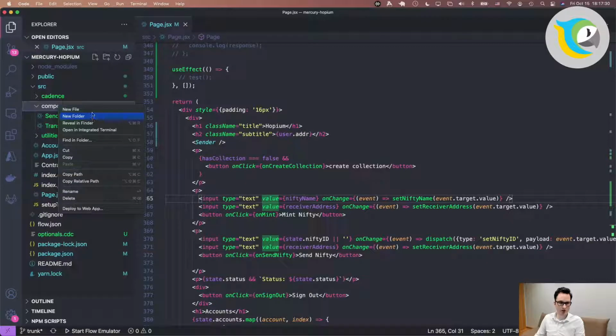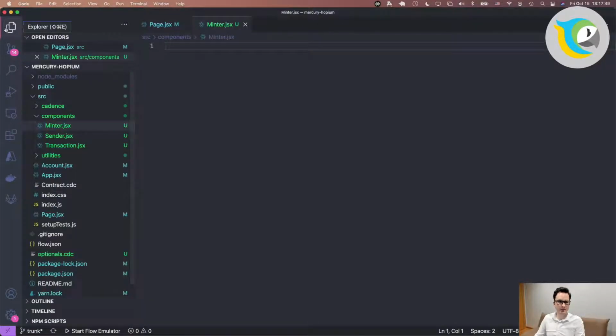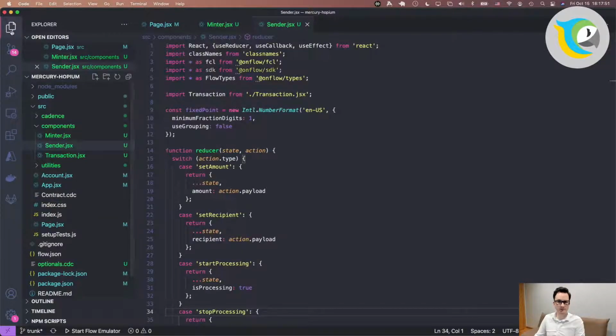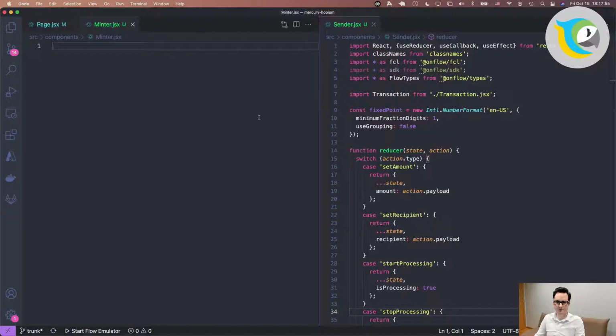There's this components folder. Let's open that up, and this is going to be the NFT. First is the mint. All right, so Minter. Okay, so Minter component, and let's open up Sender. So then we have these side by side.